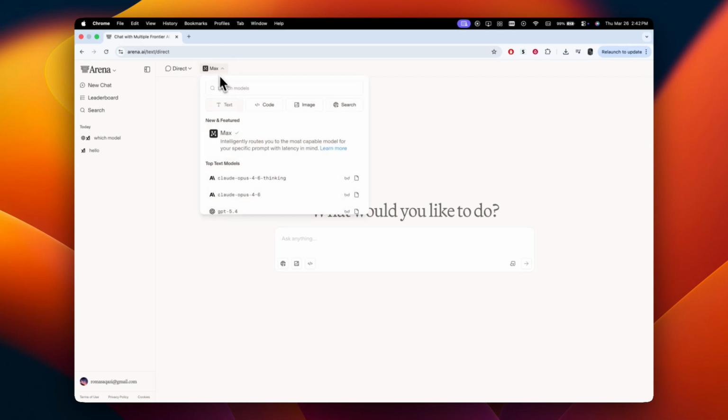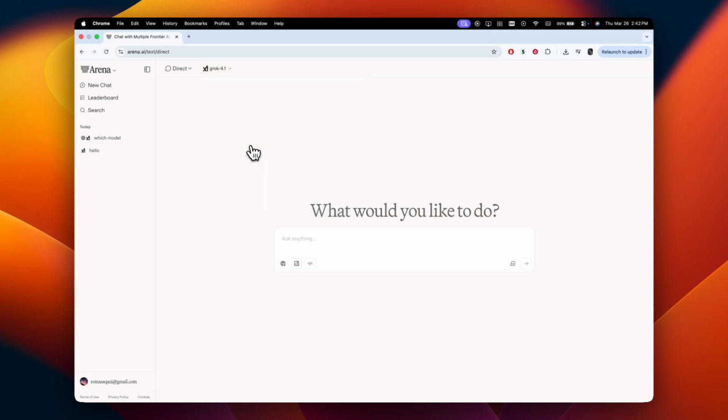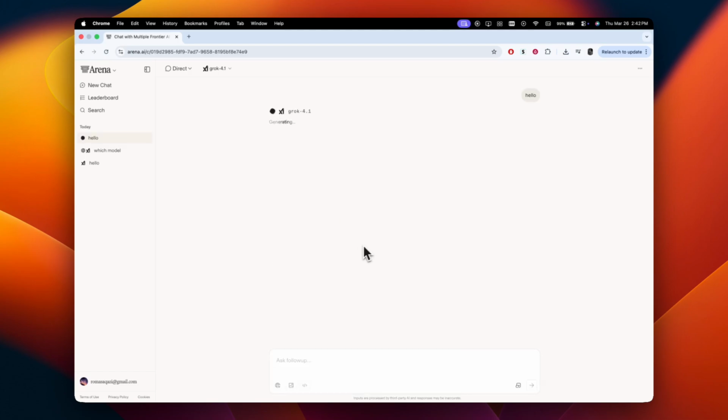Now, choose a model. In the model selection area, search for Grok and select the Grok 4.1 model. This ensures you're using the latest available version without needing a SuperGrok subscription. After selecting the model, enter a simple prompt in the text box, such as asking what model it is, then click Submit. The response confirms you are successfully using Grok 4.1 for free.